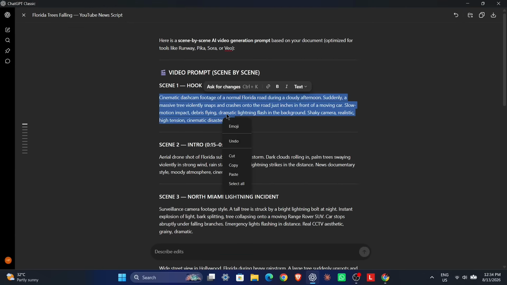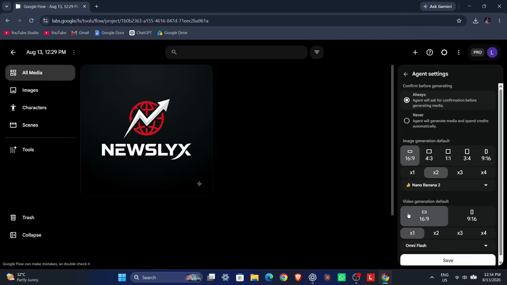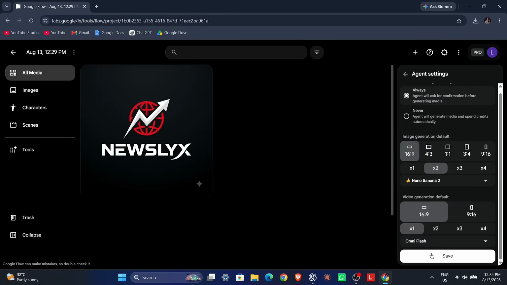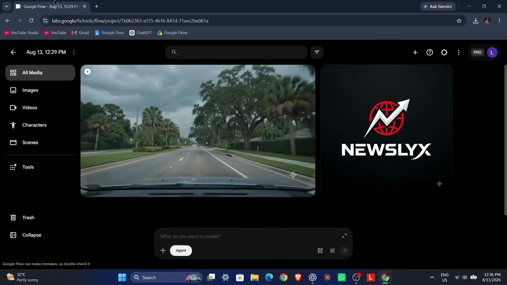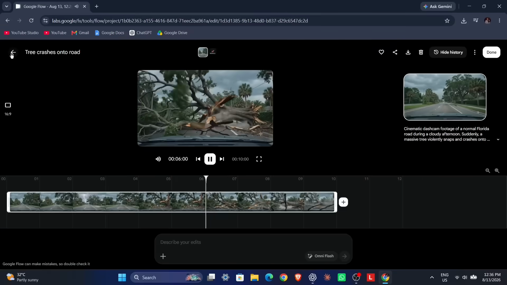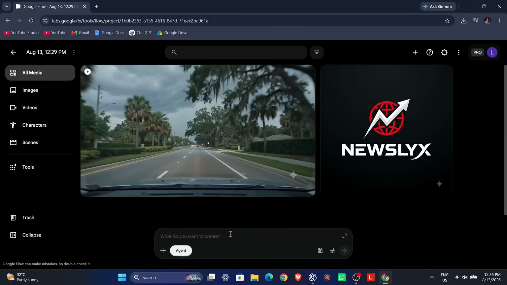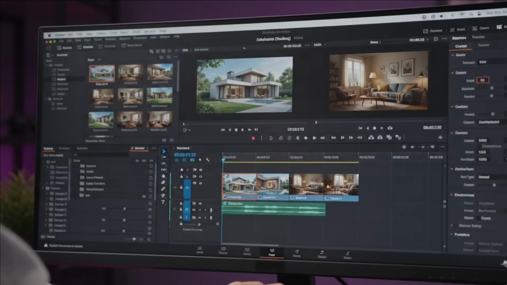Now copy the first scene's prompt. Come back to Flow AI and use that prompt to generate the video. Make sure the aspect ratio is always set to 16:9. Generate the first scene, then repeat the same process for every scene. Copy the next prompt from ChatGPT, paste it into Flow AI, generate the video, and continue until you've created all the scenes. Once all the scenes are ready, combine them with the 11 Labs voiceover in your video editor.